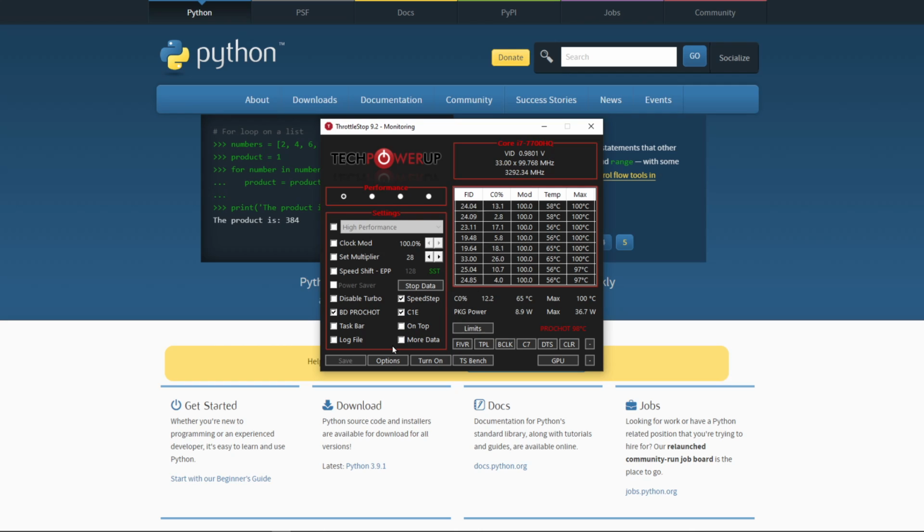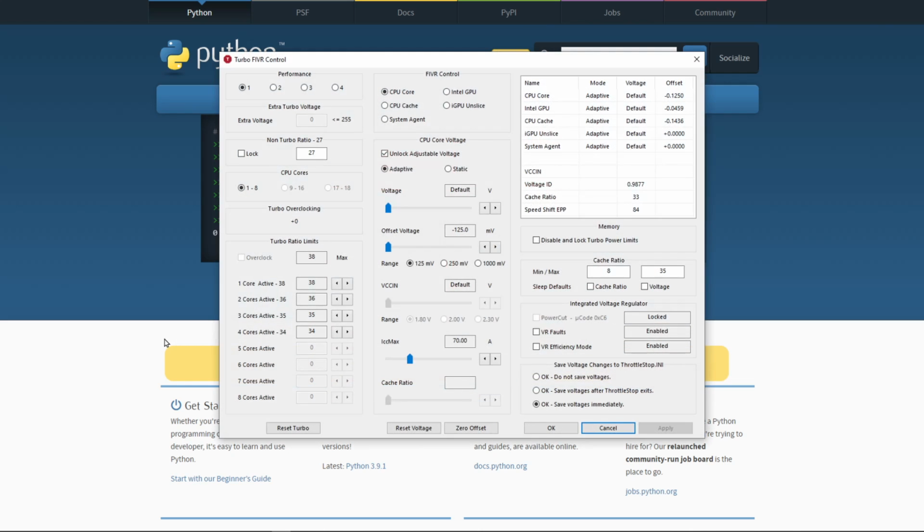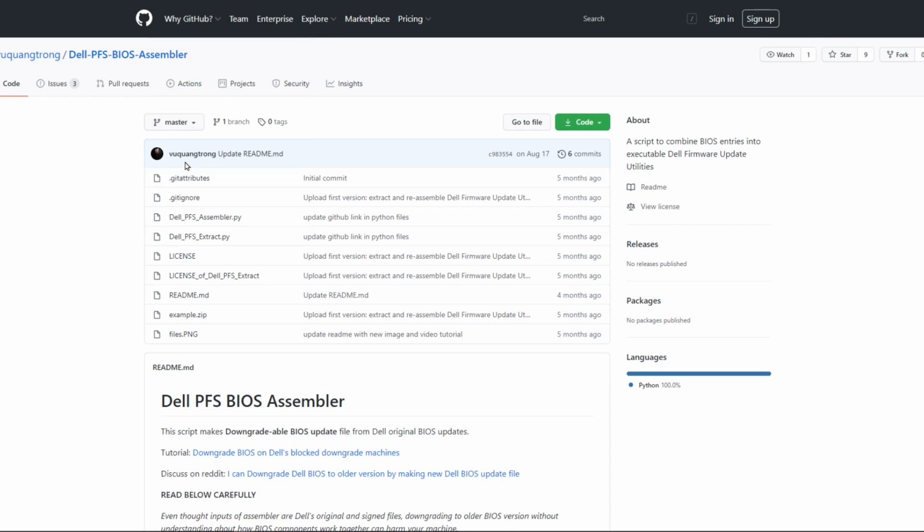But as you can see, I have a Dell 7577, and right here the offset should be 0.000, all these numbers, but I could manage to get these to the values that I wanted just by applying the method I did, thanks to this person right here.